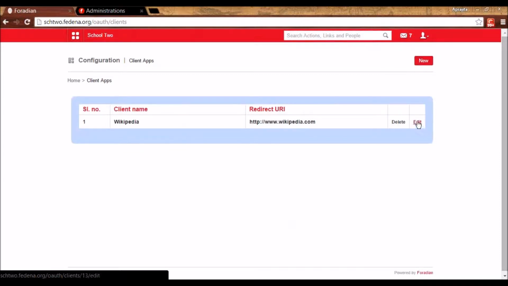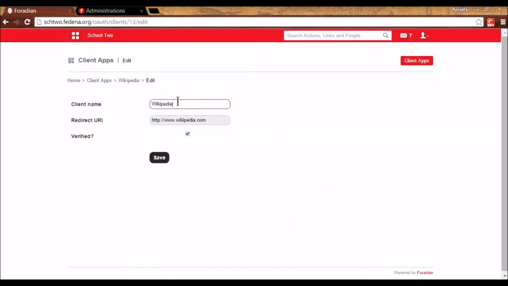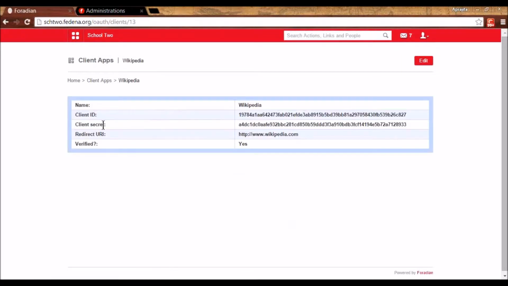So I'll click on New, and it will ask me the name of the client, the URI of the client, so where the application is installed, and whether it is verified by Fedena or not. And once I do that, I'll get a client ID and client secret for that application. It means that the third-party application can use this client ID and this client secret. And when it does that, Fedena will authorize it to access its database.